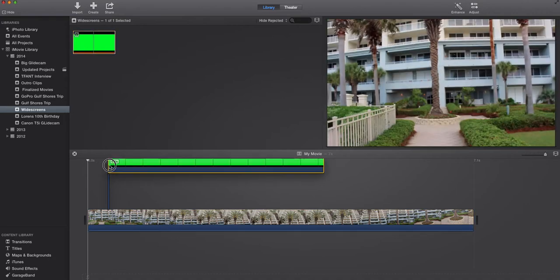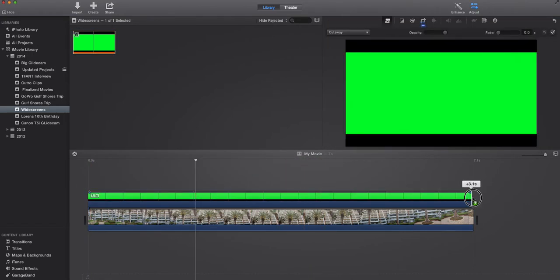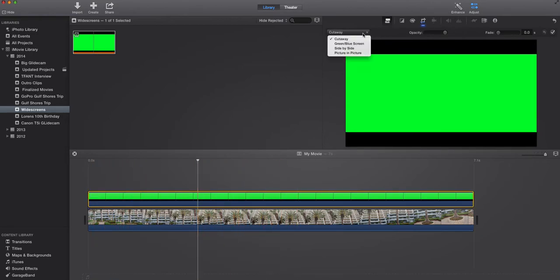So we're going to drag that in on top of our footage. And as you can see, right now it has a Ken Burns effect to it, and it overlaps a layer below it. So we're going to fix that by selecting green slash blue screen.